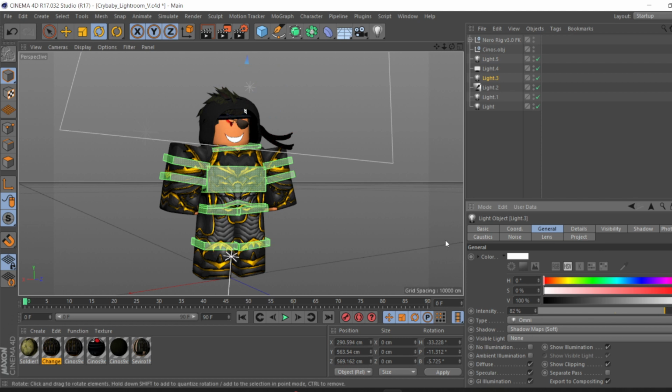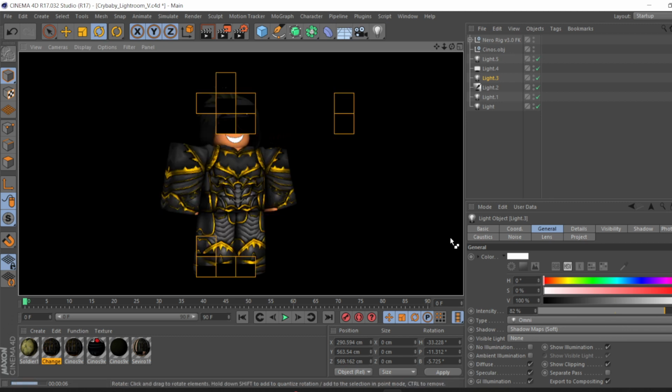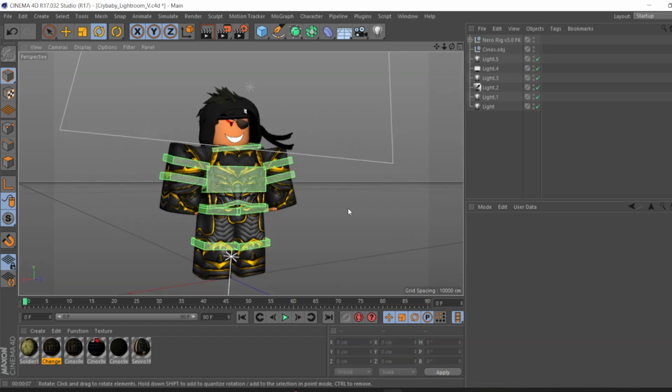If you wanna take a look at what your render looks like, just press Control plus R and you'll get a little preview of what your render looks like. If you have a bad PC, it's gonna take longer for you to view it. If you have a good PC, it won't take that long. But yeah, it looks pretty smooth. The lighting ain't that bad, so now it's time to render it out.